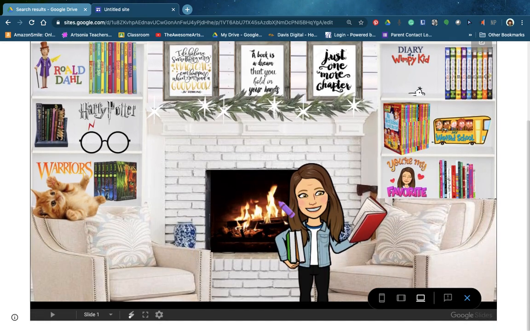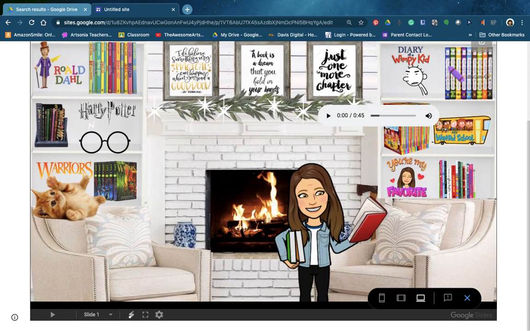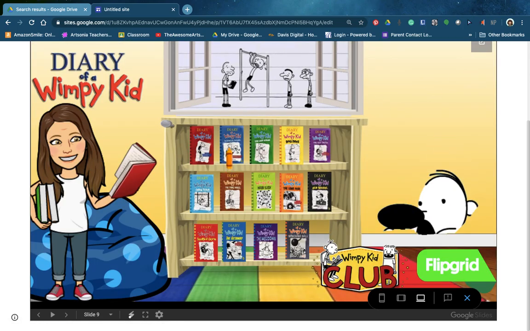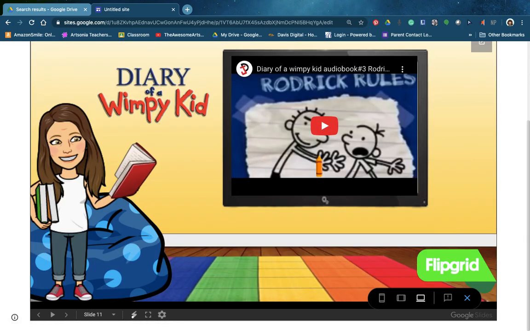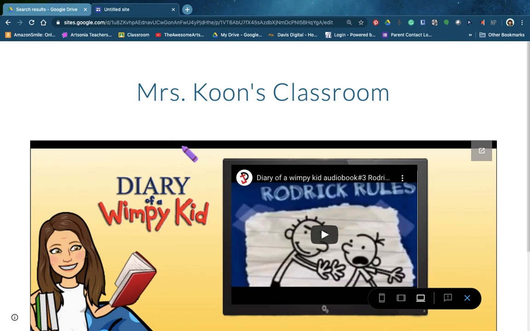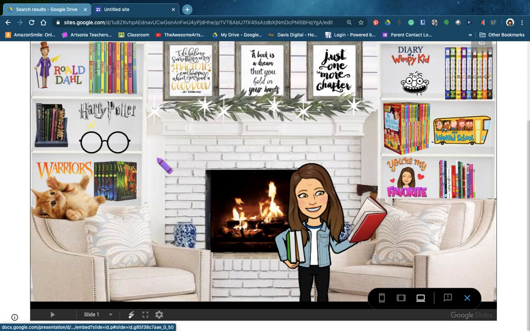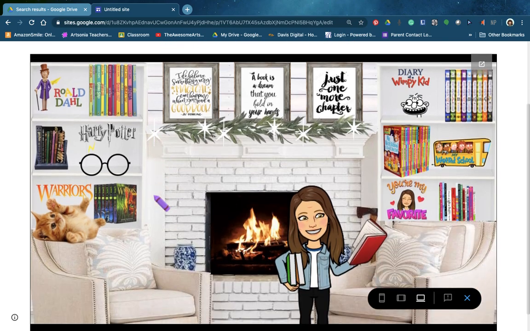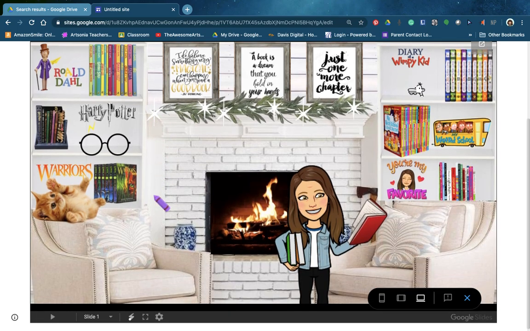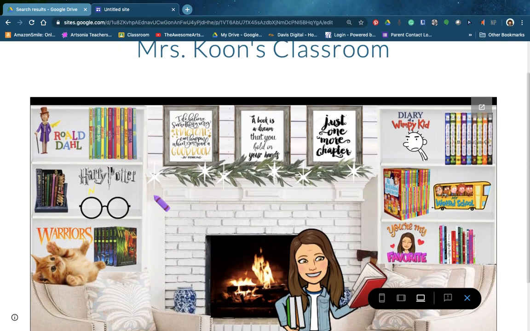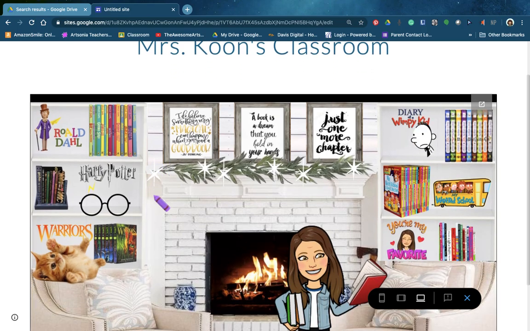And as you can see here, you just scroll down and you can click around and do all of these awesome things that you've done with your Bitmoji. This wonderful, amazing person here has really spent a lot of time with theirs, and it's fantastic. So once you have it all figured out and done in your Google Slide, making it a website is super easy.